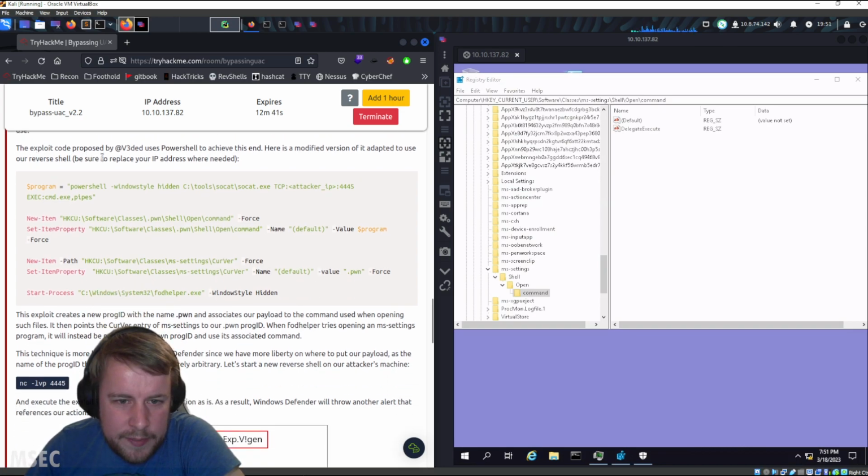The exploit code proposed by Vedded uses PowerShell to achieve the end. Here's a modified version of it adapted to our reverse shell. Replace your IP where needed.